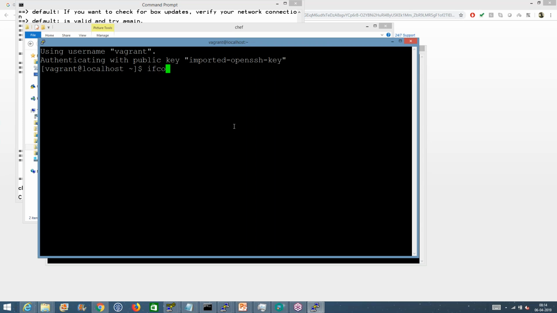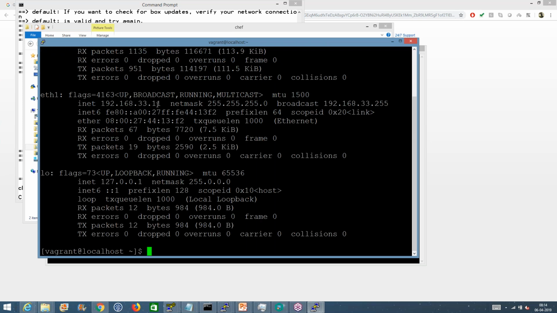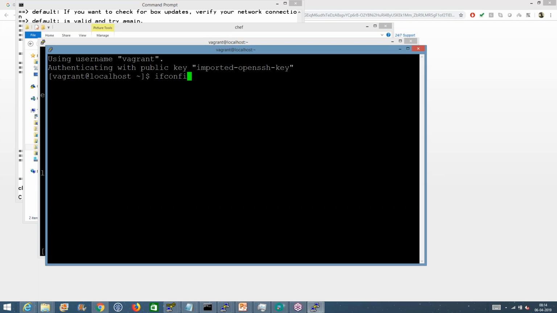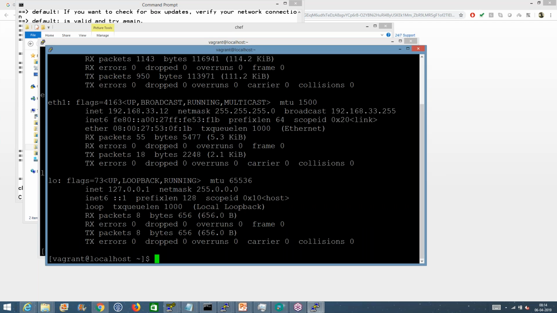So the very first thing is we have 192.168.33.11 and we have 192.168.33.12. Now the 33.11 node is the node that we are going to assign as a Chef workstation, and the 33.12 node will be our Chef node on which we are going to install the web server and run the Chef client.